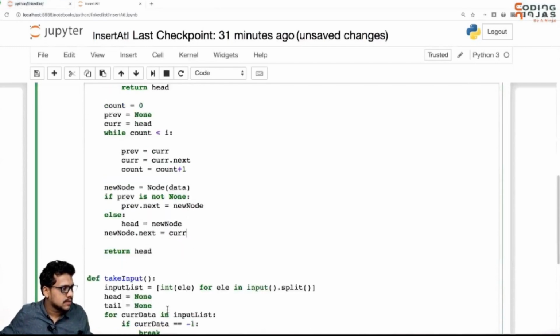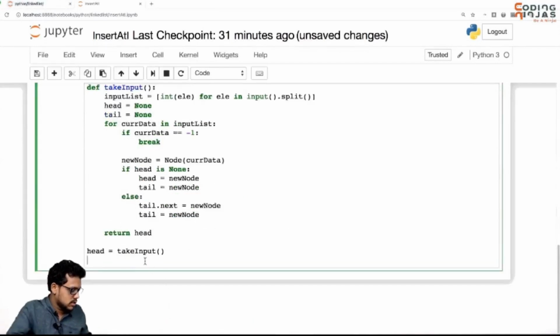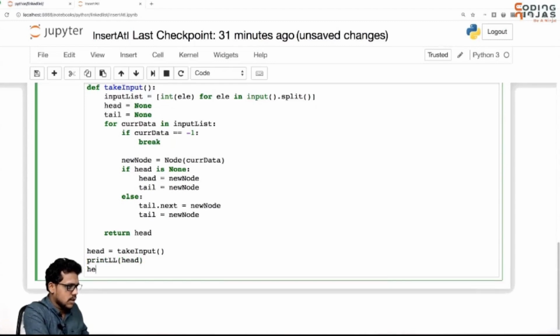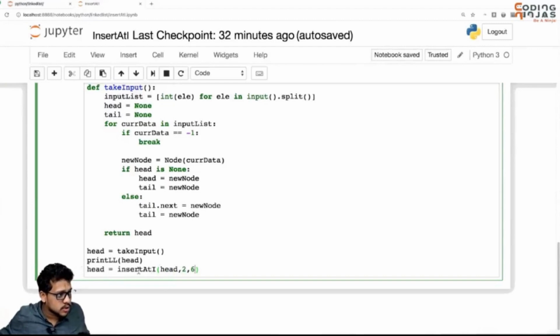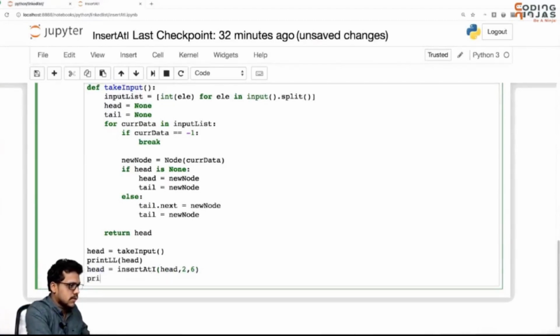Let's try to run this for covering all the cases. Let's say I have taken input of the linked list. I will print that linked list first. Then I will insert at ith position. Let's say I will insert at second position with value 6, in the linked list which is like this. So I will insert at the ith position and get the linked list as well. I am storing in head only. After that I am printing this head.